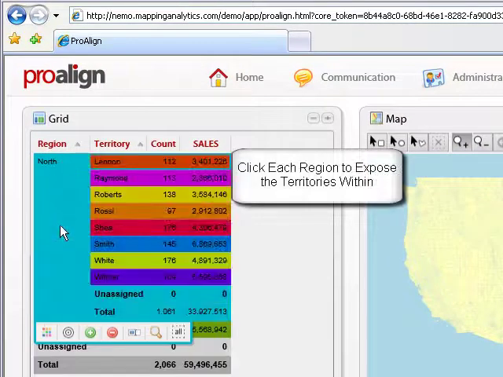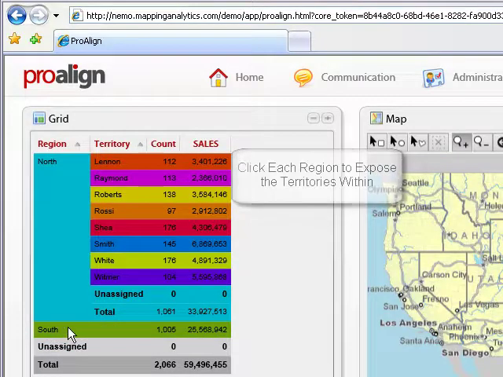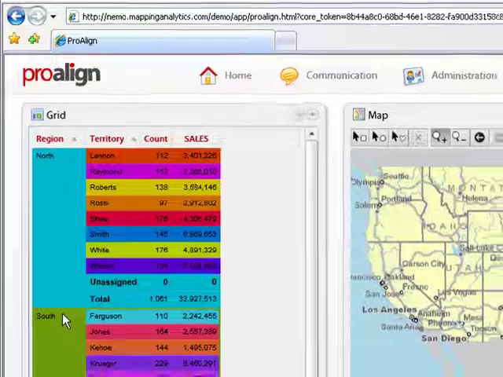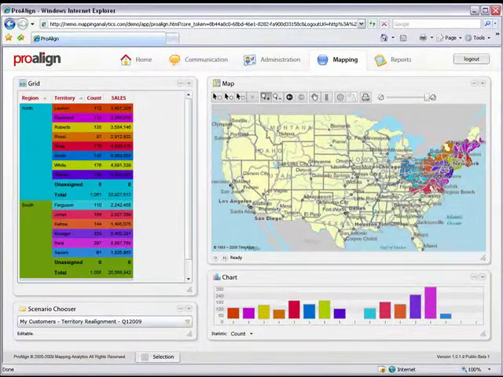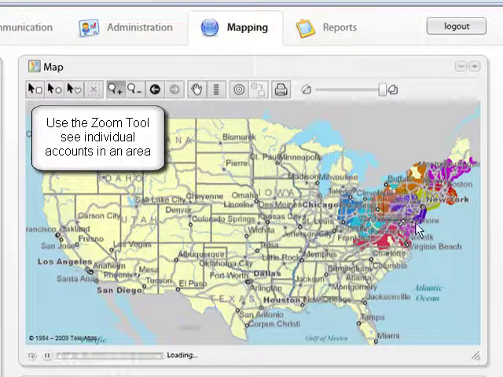I'll expand my regions on the ProAlign grid in order to see my territory level assignments, and I do that by clicking on each region in the grid. I'll choose my Zoom tool, and I'll zoom into an area so I can see the individual customers more clearly.